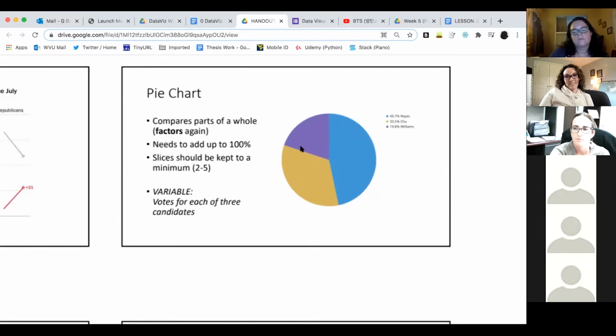A pie chart compares parts of a whole. If your numbers don't add up to 100%, you don't have a pie chart. Slices should be kept to a minimum. Humans cannot make out more than 2 to 5 slices. It's a fact. Research shows this.